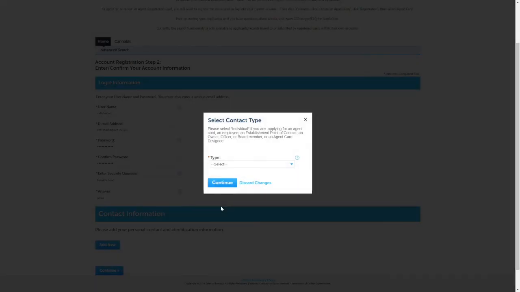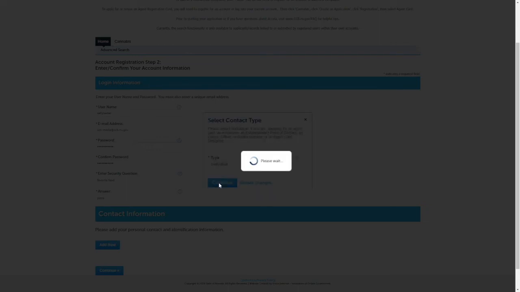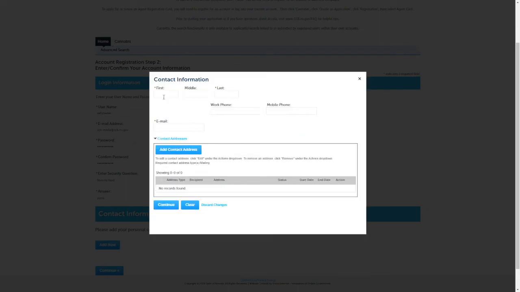If you're opening a new account as an individual, whether that be an owner, officer, board member, or employee, you'll also be applying for an agent card, so you would select Individual. Next, you'll see a window to enter more of your contact information. Similar to other web forms, anything with an asterisk must be completed to move forward.